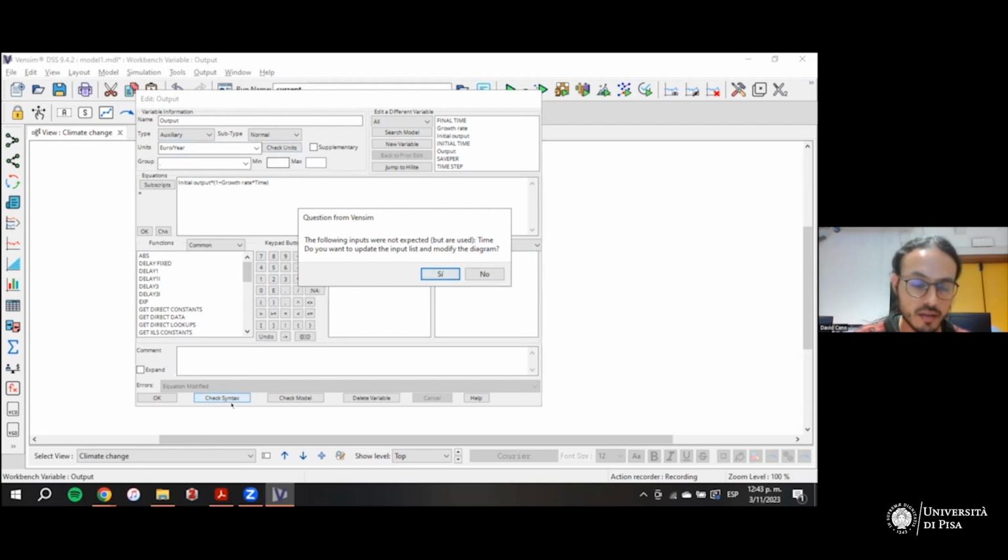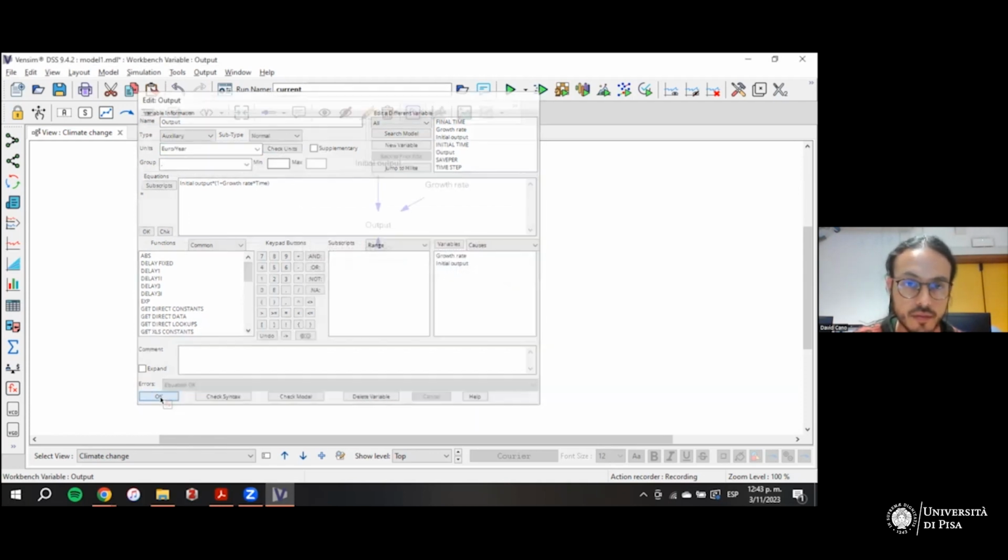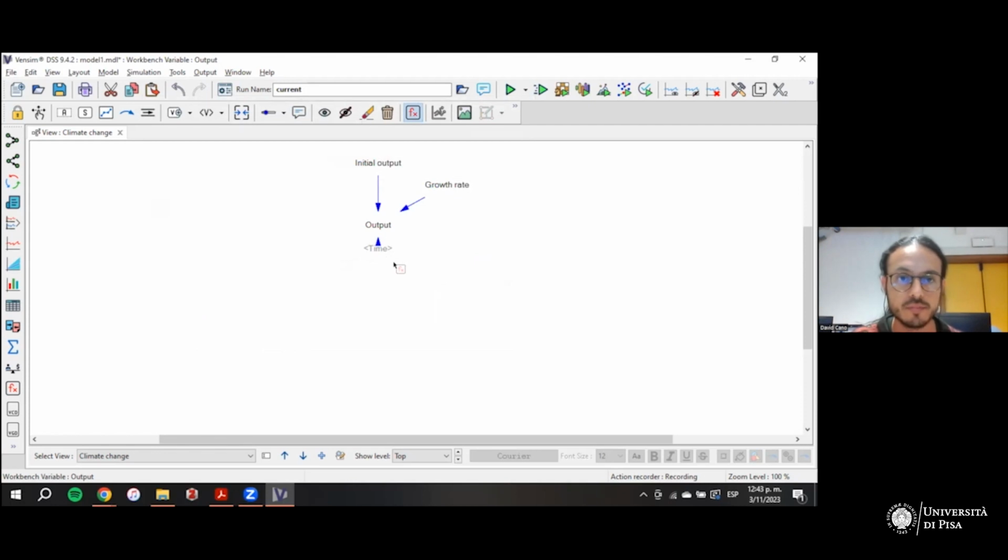Okay, so when I click check syntax, it says the following inputs were not expected because I use time, and it just asks if one wants to update the diagram and the input list. So I just say yes. Okay, and now we have output, and we can run this model. So the run name here in this part, you can change the name of each run, each scenario that you're building. I will just write baseline.